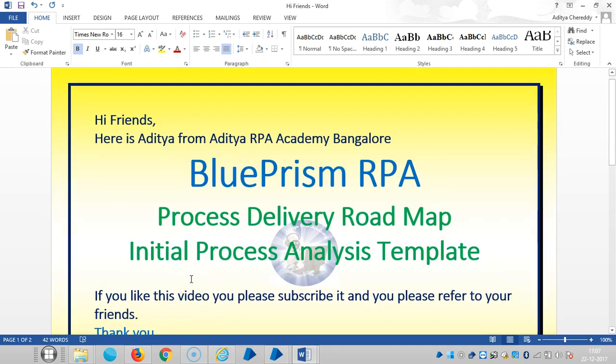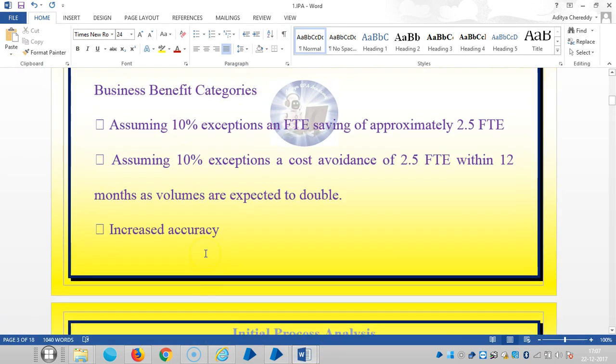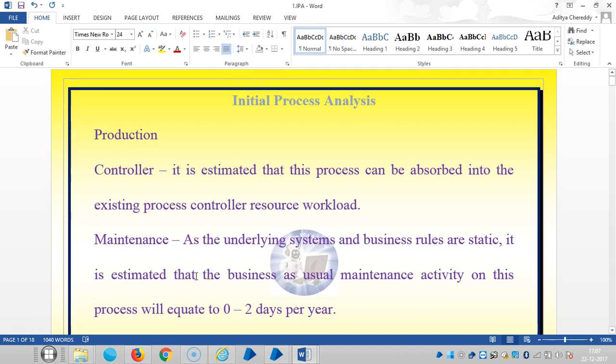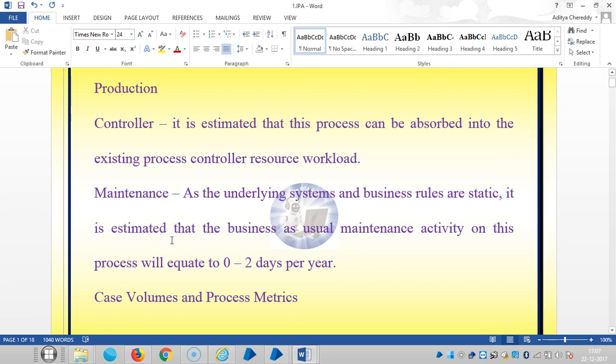Hi friends, we are continuing to work with the process delivery roadmap, that is the initial process analysis template. In production, it is estimated that this process can be absorbed into the existing process controller resource workload. Next one is maintenance. As underlying systems and business rules are static, it is estimated that the usual business maintenance activity on this process will equate to 0 to 2 days per year.